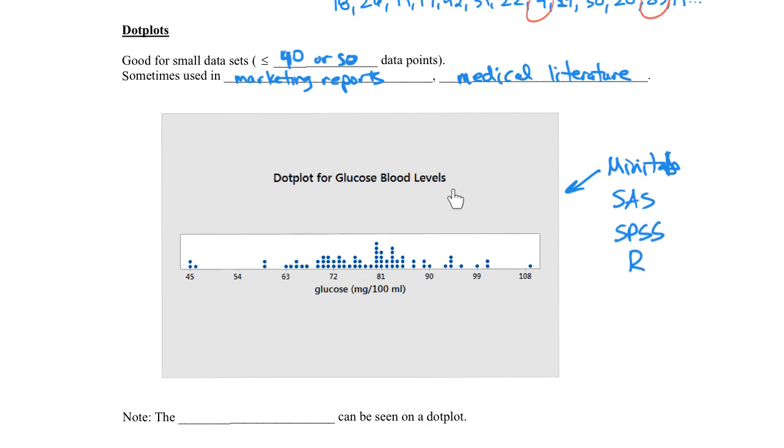This one is Minitab, and this is a dot plot. The nice thing about a dot plot is each one of these dots represents an actual data point. So you can recall the actual data. It's a dot plot for glucose blood levels, and of course the axis here is labeled glucose. And then these represent the data points. That's 109. There were 2 of them at 45.